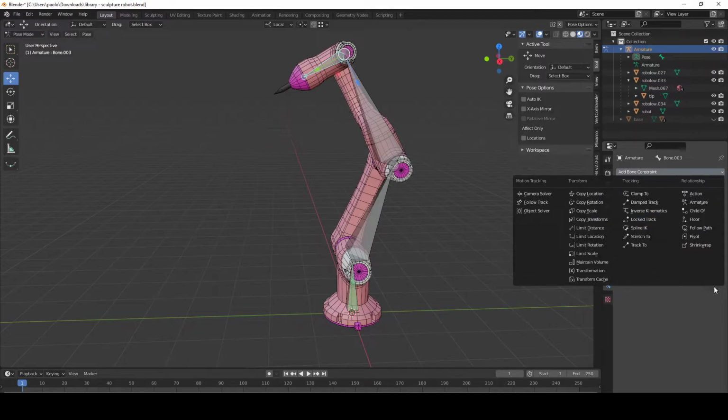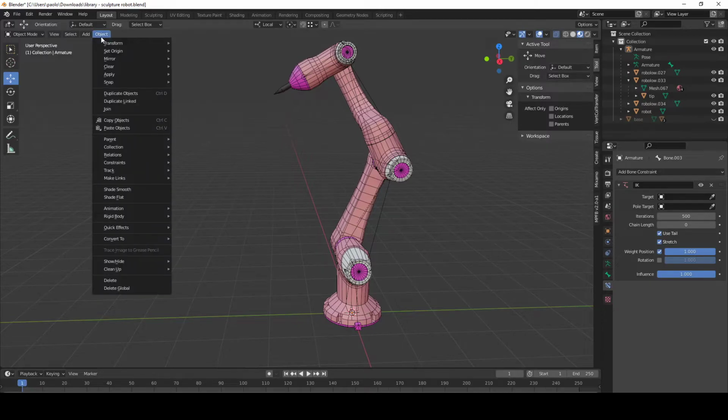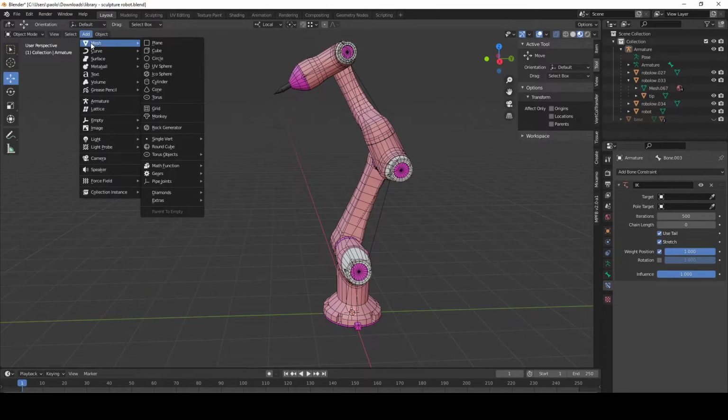Spline IK track. It is inverse kinematic. I was looking for IK, but it's inverse kinematic. And then the inverse kinematic is the same thing as before. I just have to select a target.